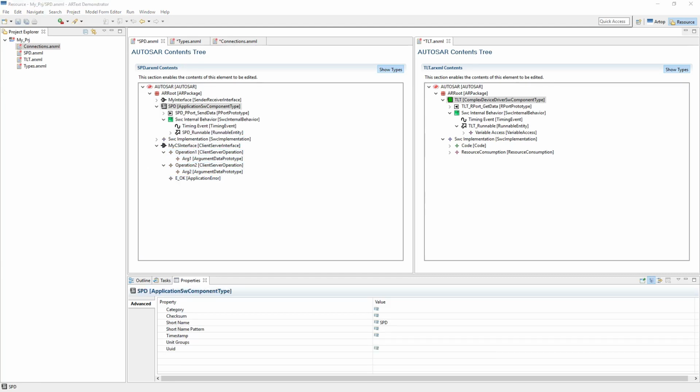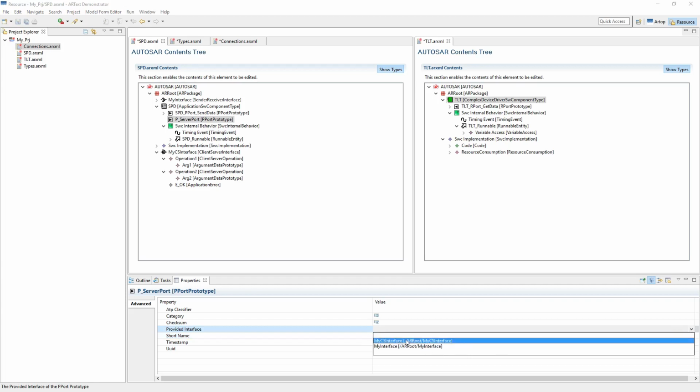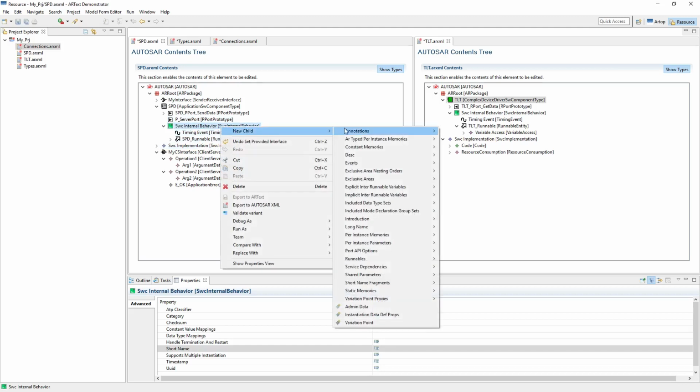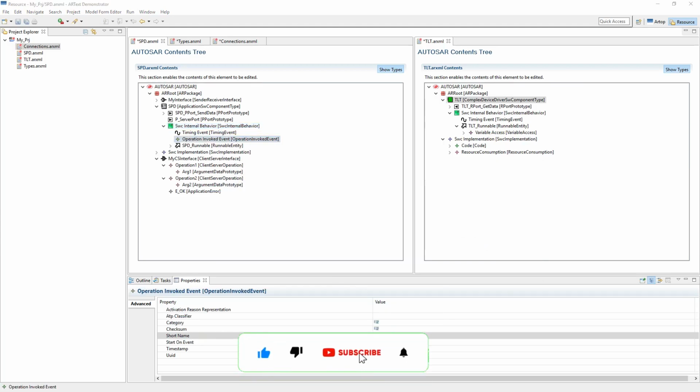We can go from this to the next step. Depending on the requirements, we need to know which is the client and which is the server. In our example, we will choose the SPD to be the server and the TLT to be the client. So for this, we go with creation of a new port, ports and PPort, and call this one server port, and map also the interface that we created, my client server interface. And also we need under the software internal behavior a new element which is an event, and it's called operation invoke event. So this event will be triggered by the client when invoking the function from the client side.